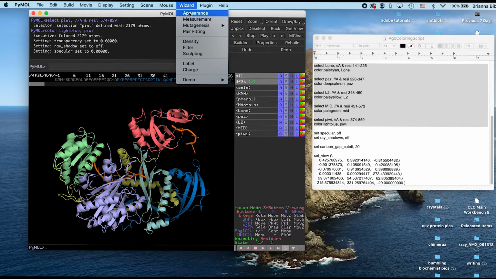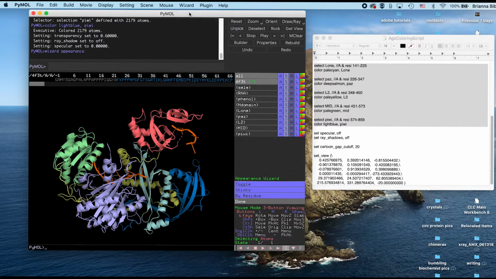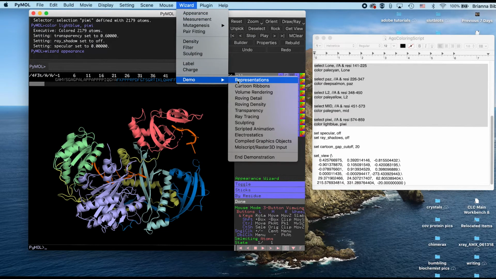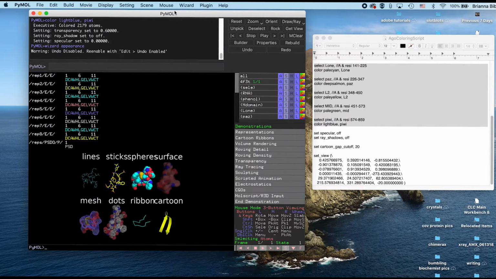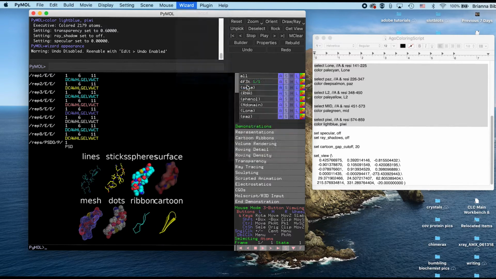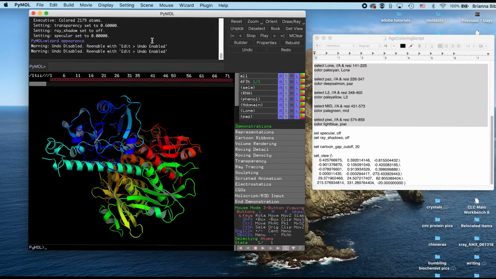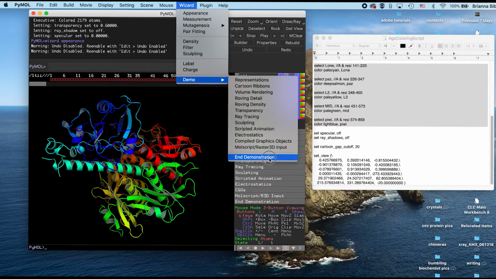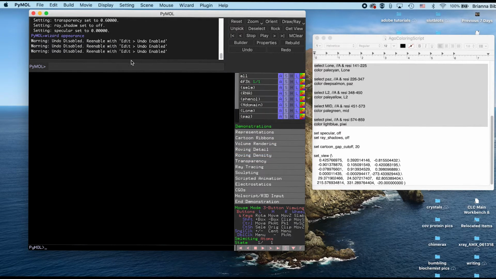There's also a wizard, appearance, or no, not that. There's also demos. Here we go. So you can see a demo of the different representations, and it shows you different options. It's just demonstrations, and then end the demonstration. Basically, it's trying to show you the different things. Okay, now where did my protein go? Let's orient ourselves.